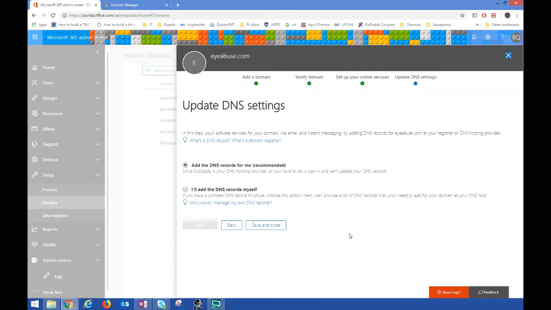Once that actually replicates and you've verified that you do own the DNS, it's going to ask you, do you want the system to add the DNS records for you, or do you want to add them yourself? Of course, as always, adding the DNS records for you is much easier, but I'm going to go through and add them myself. Now, not every registrar is able to add them itself. GoDaddy is one of the only ones that partners with Microsoft.